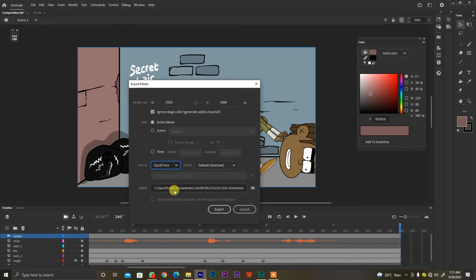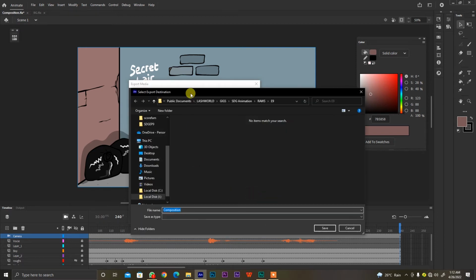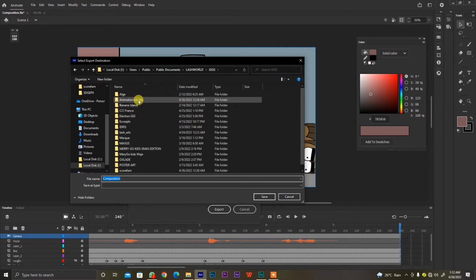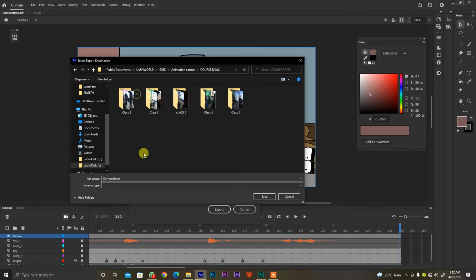Then Output is where you want your project file to render to. For me, I already have it set to my documents, where I have my raw file. If you want to change your location, you can always just click on this Browse option, then you can locate where you want your raw file to go. So for me, I can say I want to go to where I have all my animation project files, and then click Save.